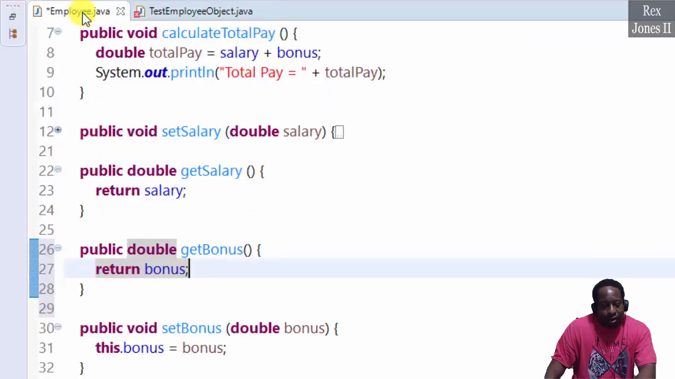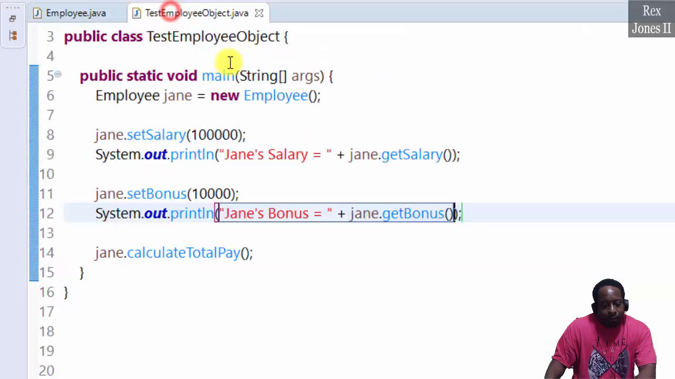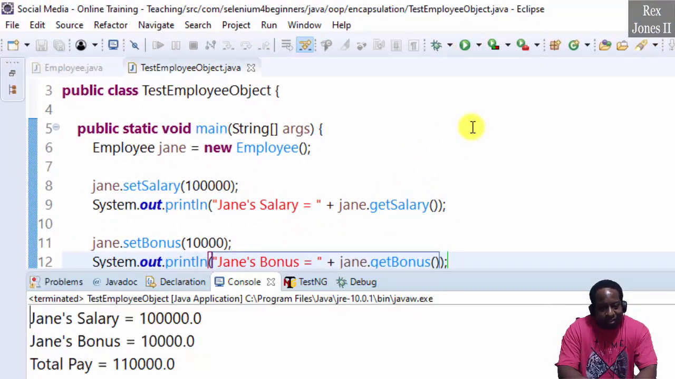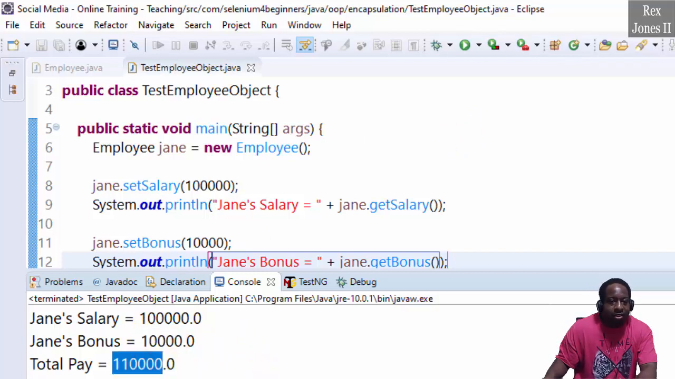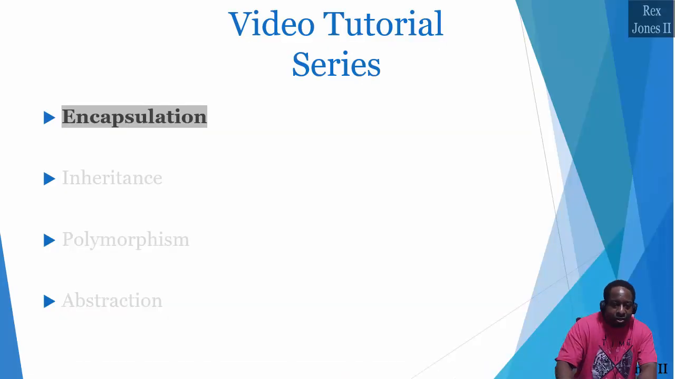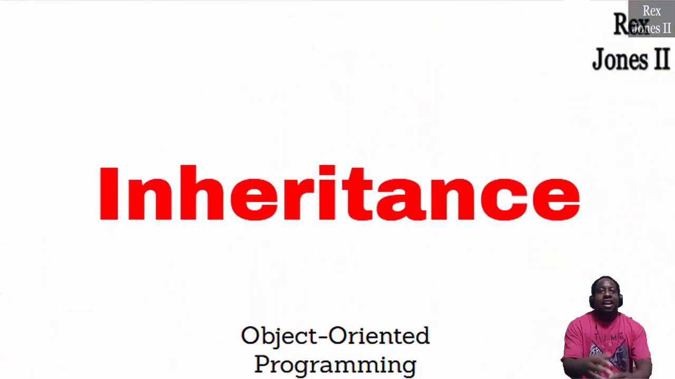Let me go save over here. Bingo. Now let's run. There it is. Jane's salary is 100,000, bonus is 10,000, and total pay is $110,000. Bingo. Next, we're going to look at inheritance.